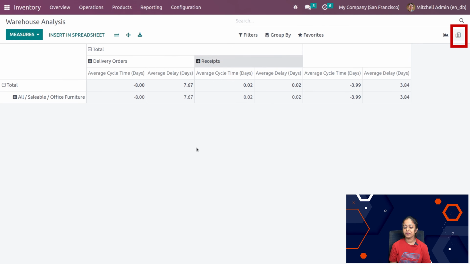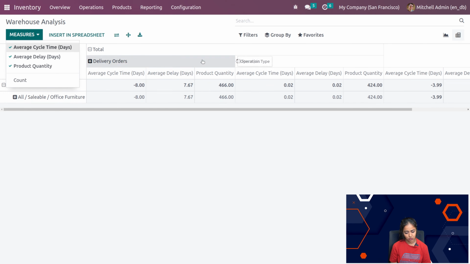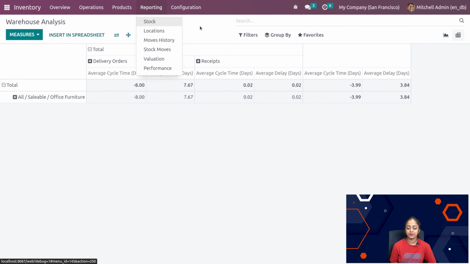We also have a pivot view for this. So this is the pivot view, which is our table. Okay, you can see the total, the delivery orders, receipts and all. You can change the measures from here also. I'm adding product quantity. So here you can see product quantity, an extra column has been added. So if I remove it, that has gone. Okay, so that's how the pivot view inside the warehouse analysis works. So that's all about the reporting.